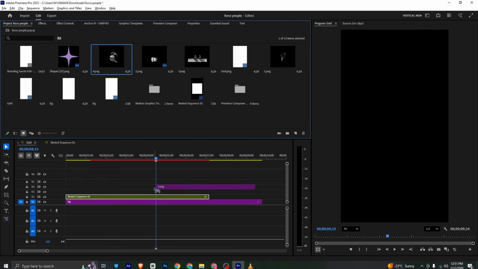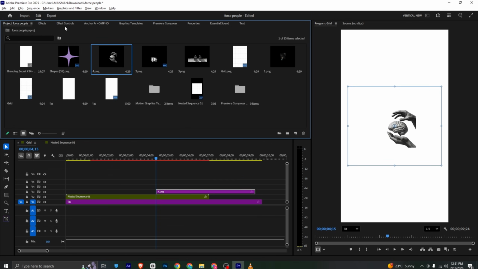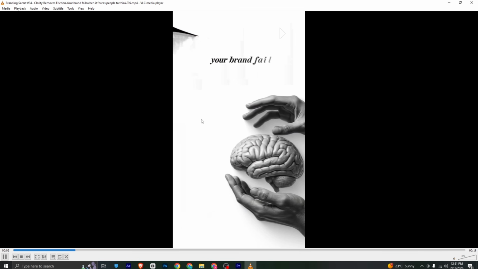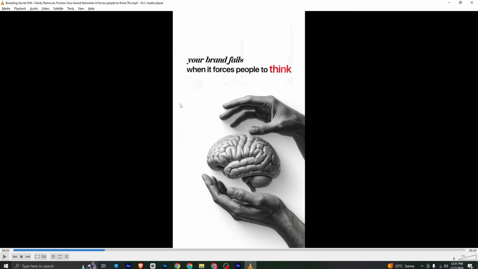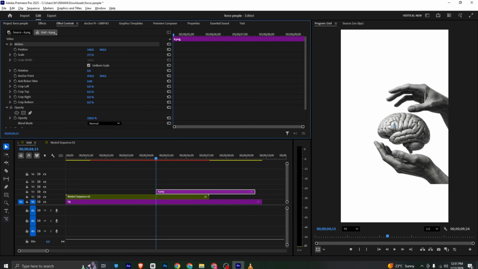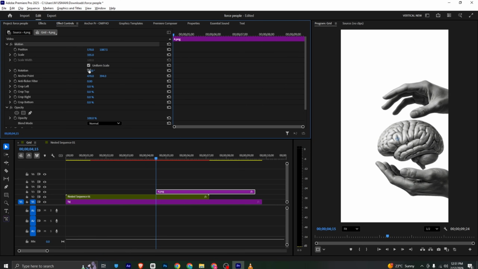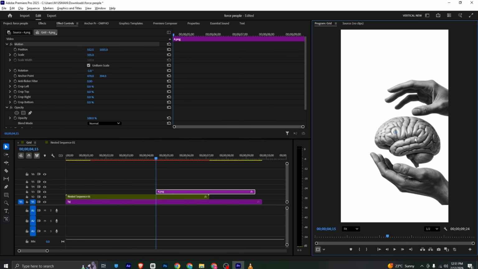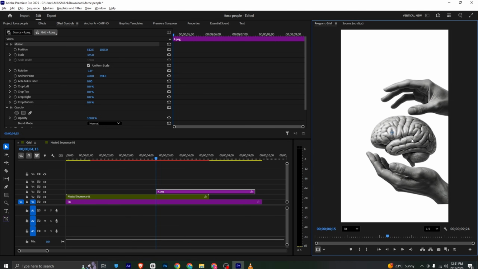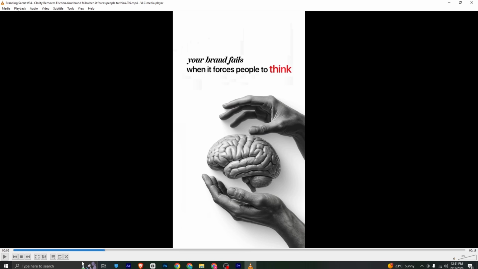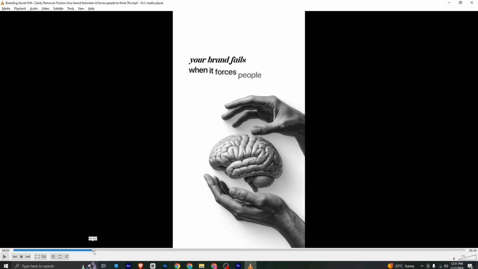Now I will bring this image to the timeline. I will go to effects controls, and we will first set up this whole frame, then we can animate it. So I think there is a bit of rotation to it, so I think it will be looking good here. I think this is good. Now we need to add the text. So you can see the text is the same as the other animation.